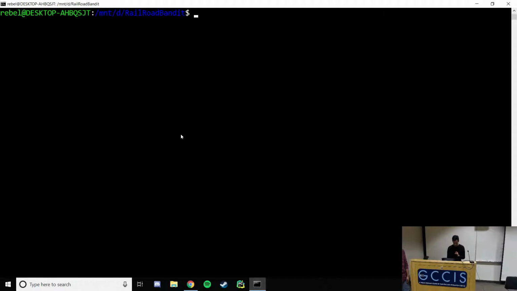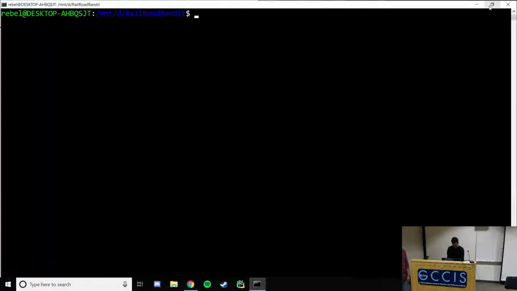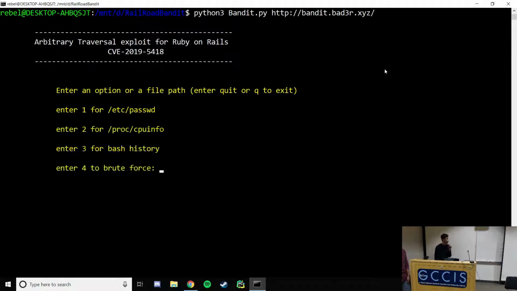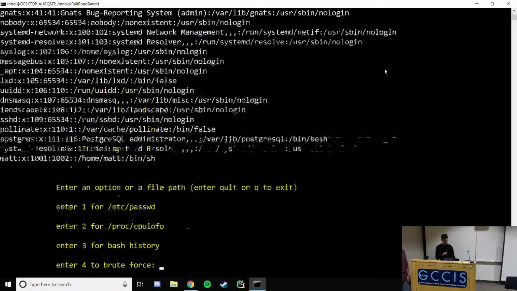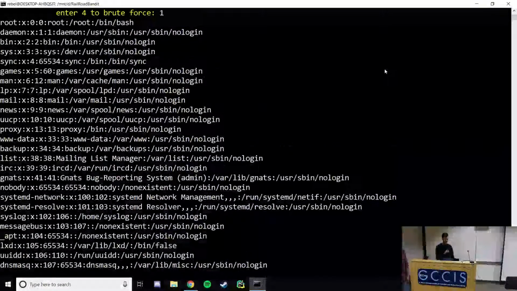Okay. So what we're going to do is grab the URL, and I'm already in the directory, Python 3, of course. Oh, thanks, Windows. Now it's basically just a menu, so we can see what stuff we want to read on the system. For example, we want the server to render /etc/passwd instead. So now we're basically making it read any file in the system as the user Rails.